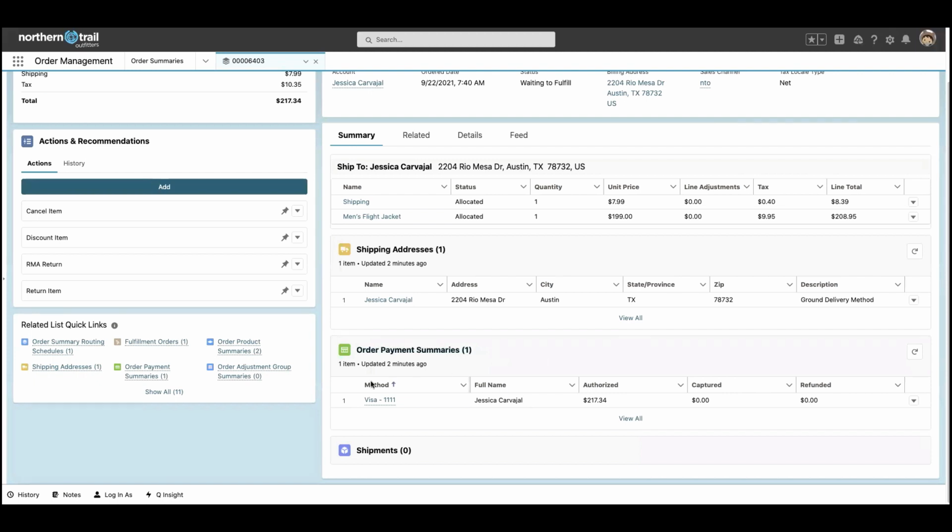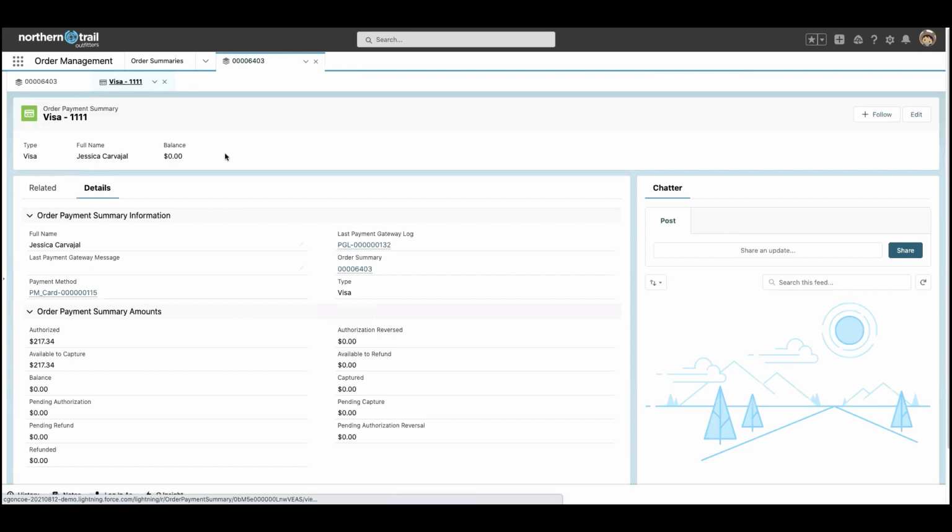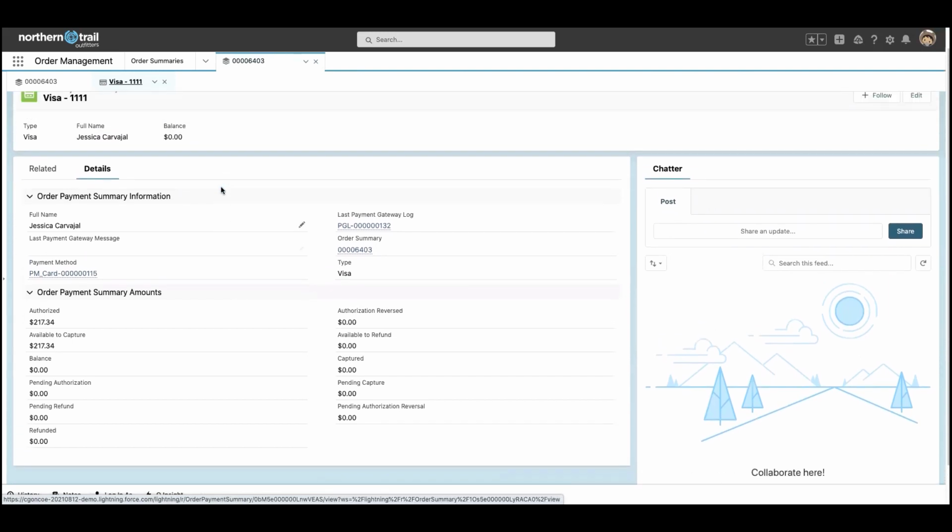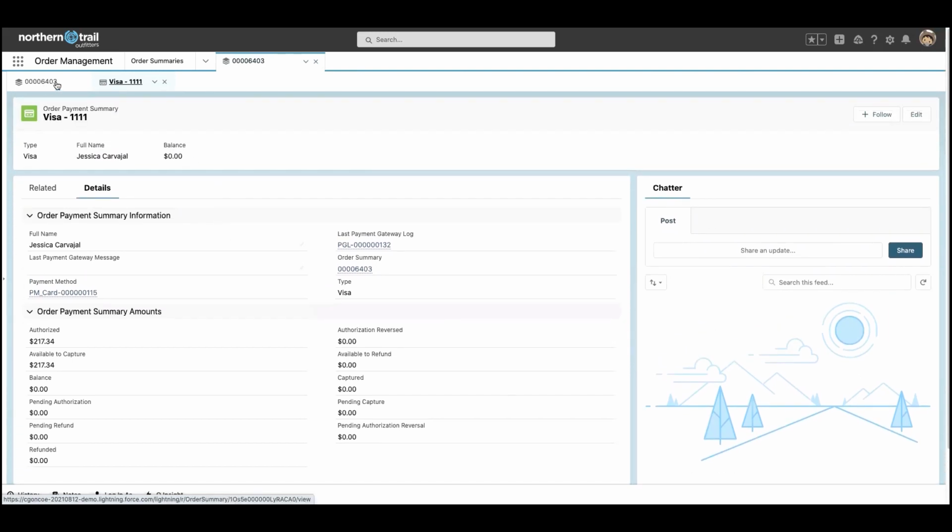And then we have the payment associated with the order represented here by our order payment summary object. So I've got this order payment summary. It has the payment method, the amount that's authorized, and it will also tell us when the amount has been captured and if there's any amount refunded to this payment method. And just like any other related record, I can open that up as well, drill in for some more information on that order payment summary.